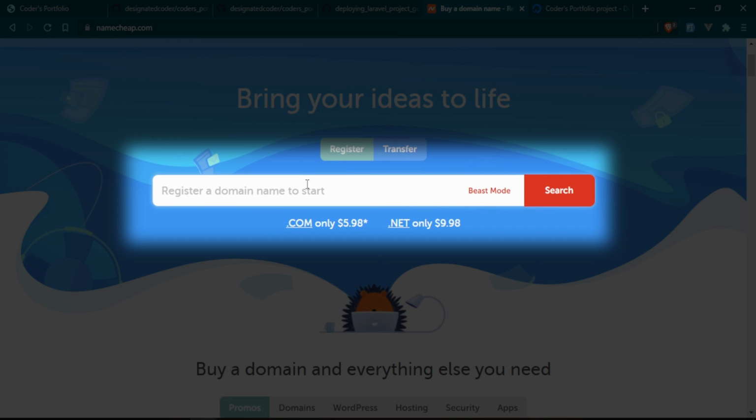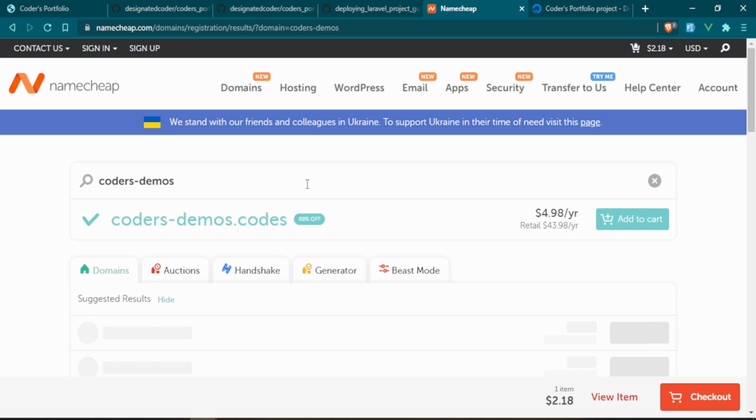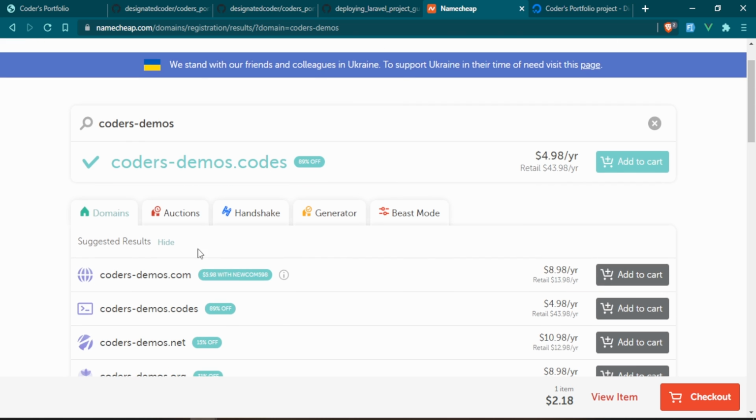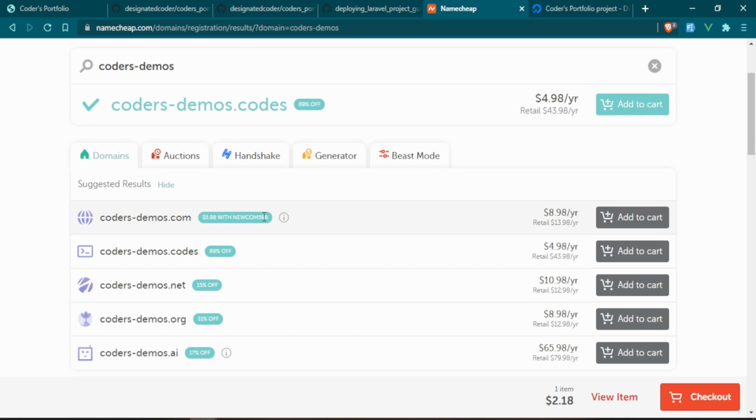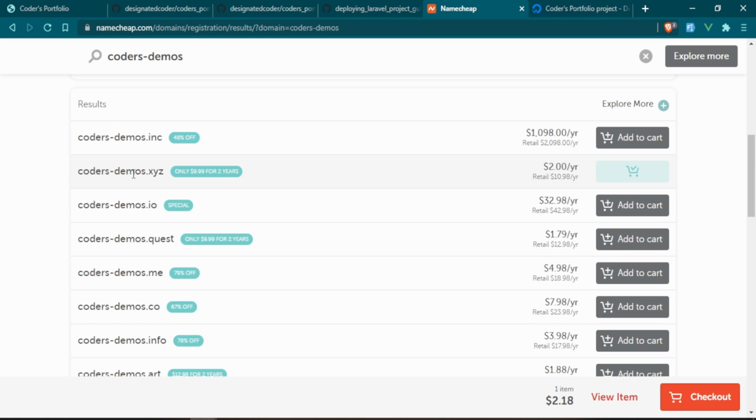You can do a search. I want to do, let's see, Coders Demos. And I've already actually picked one out, but I just wanted to give you an idea of the different rates that they have. Codersdemos.com will be $8.98 a year. It also has a discount code, so if you use that, it'll be $5.98. As you can see, it gives you a bunch of different options. I've already chosen codersdemos.xyz because it is one of the cheaper ones, and why not?